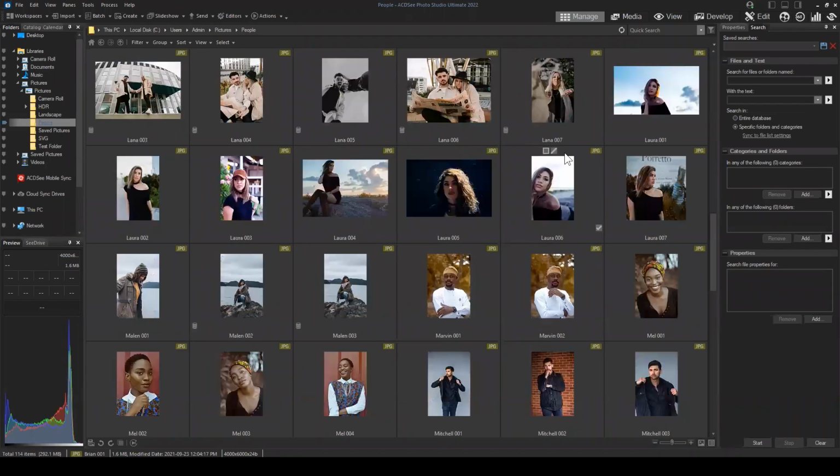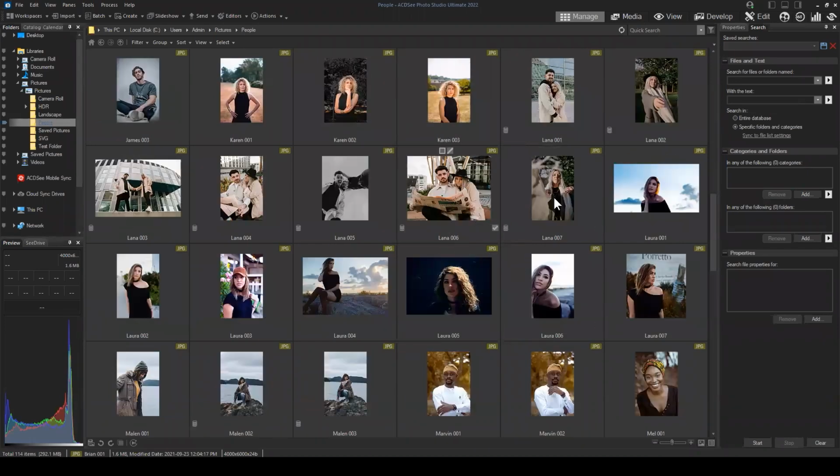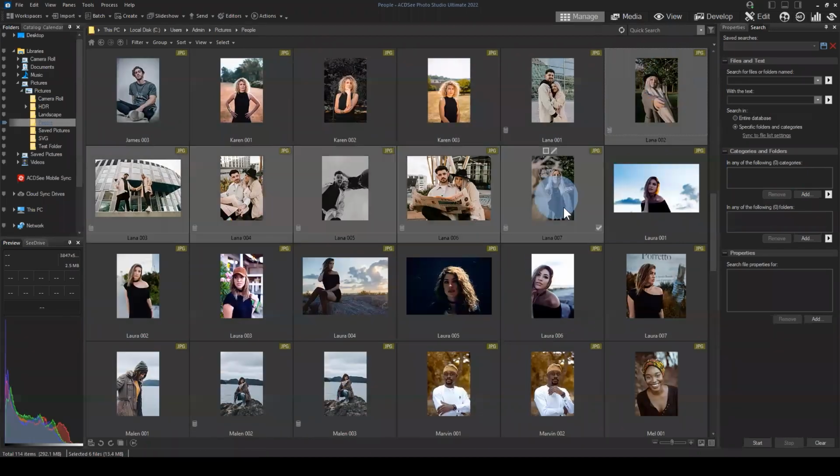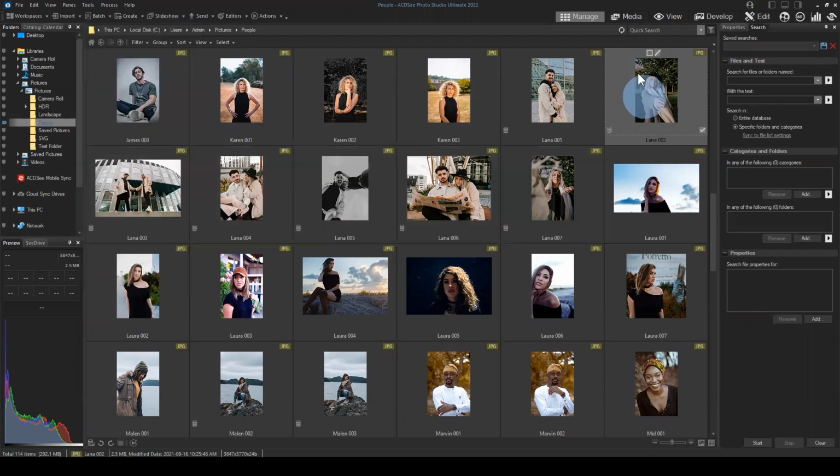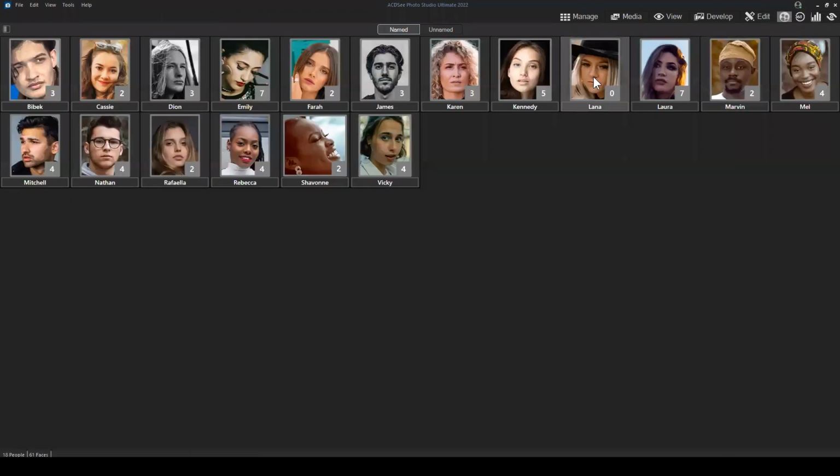So let me navigate down to Lana here. So these ones, for example. And what I did is I went to tools, face detection, and I removed the faces. What this does is quite simple. If you go into view mode, it'll remove that little box that contains Lana's information. But what this doesn't do is remove Lana from the actual people manager. That's why we have 0 located here.